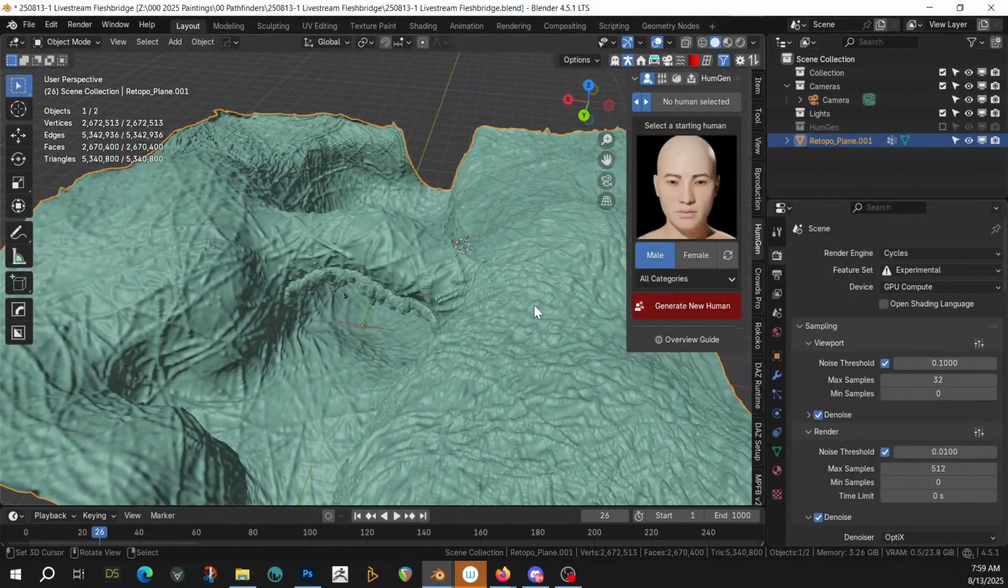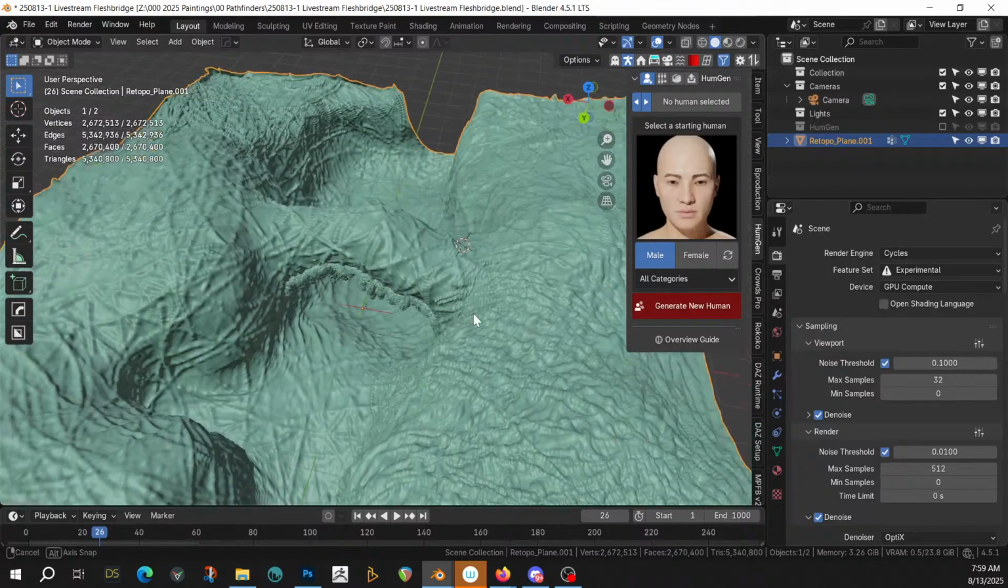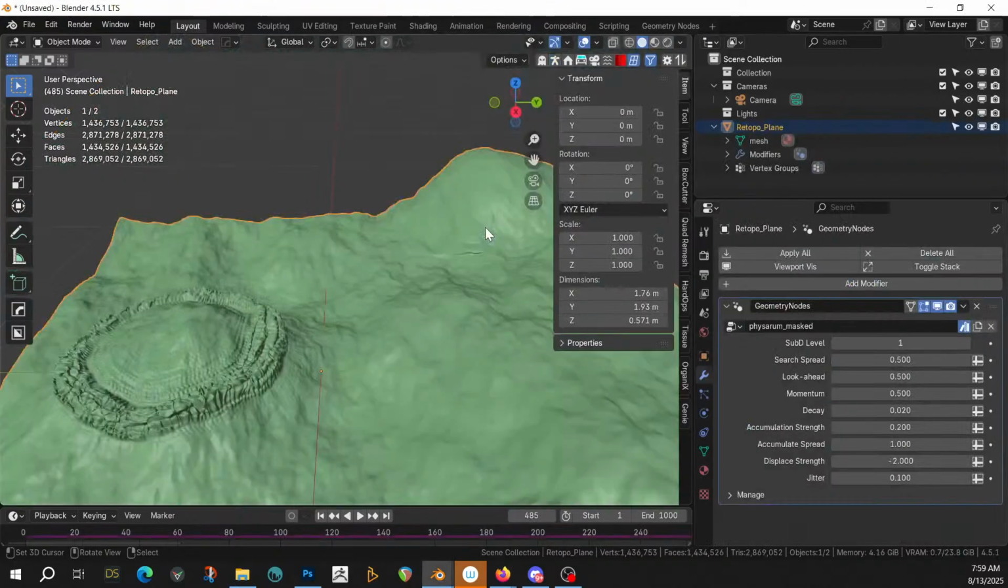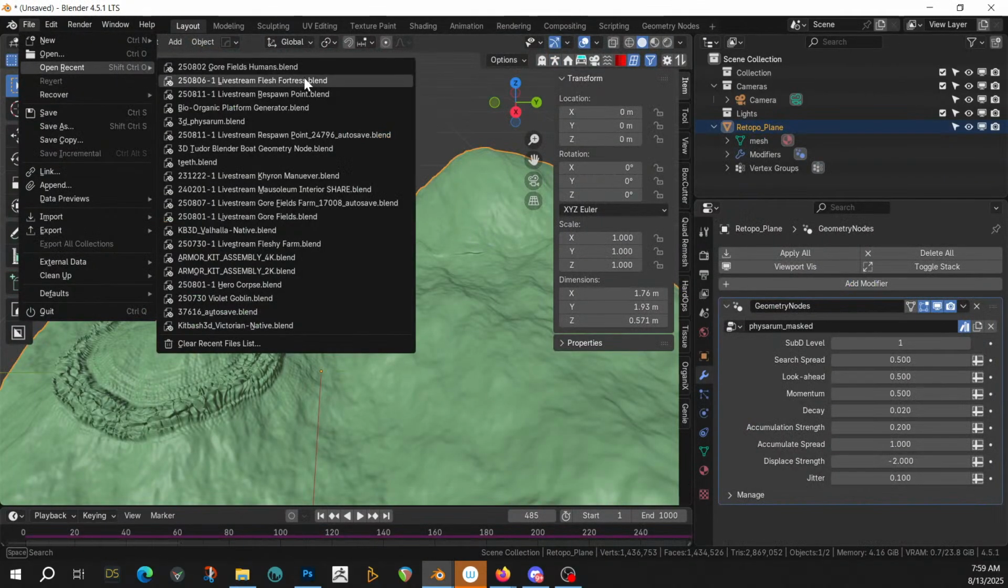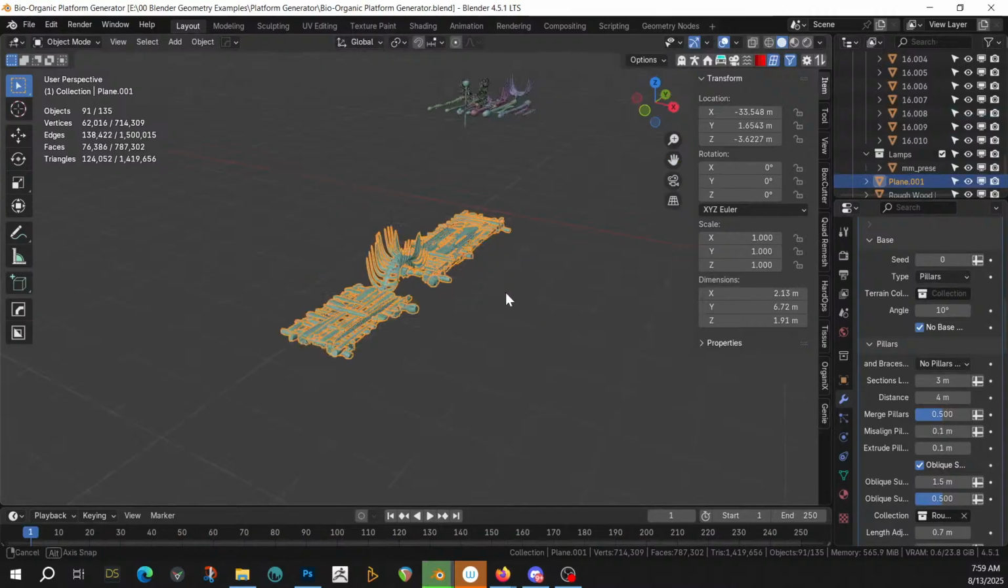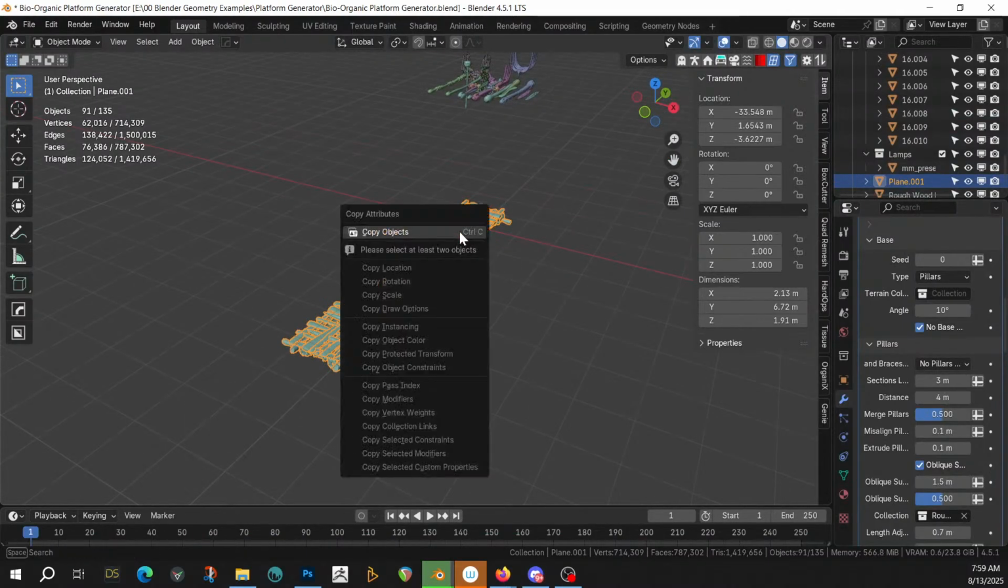All right. So it is the nature of people to build things on top of other things to make sure that it's a little safer. So maybe we bring our platform over, too. We no longer need this, so I can just get rid of it. Open recent. Where am I? Bioorganic platform generator. There we go. Don't save. Okay. There's our platform that we made.